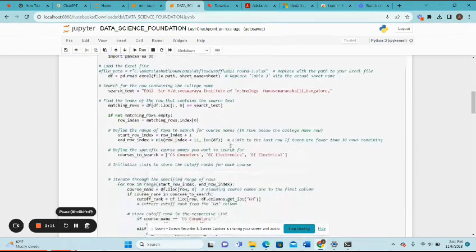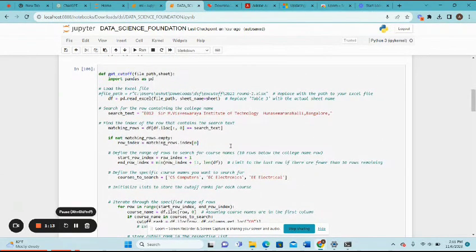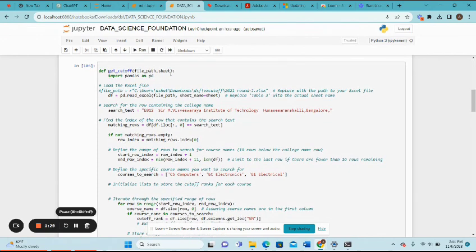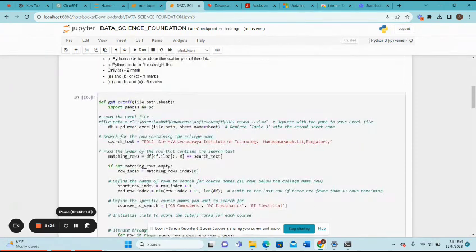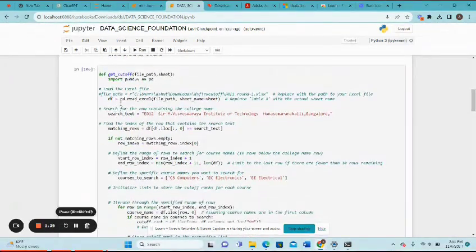All right. Starting here, we have defined the initial function, that is get cutoff, and the inputs will be file path and sheet name. Sheet name will be because I have multiple sheets in my Excel. That is why I have given sheet as an input. If you don't have, you can just skip this argument over here. The libraries that we are using are pandas. All right. So here we are using pandas.read_excel, file path and sheet name.